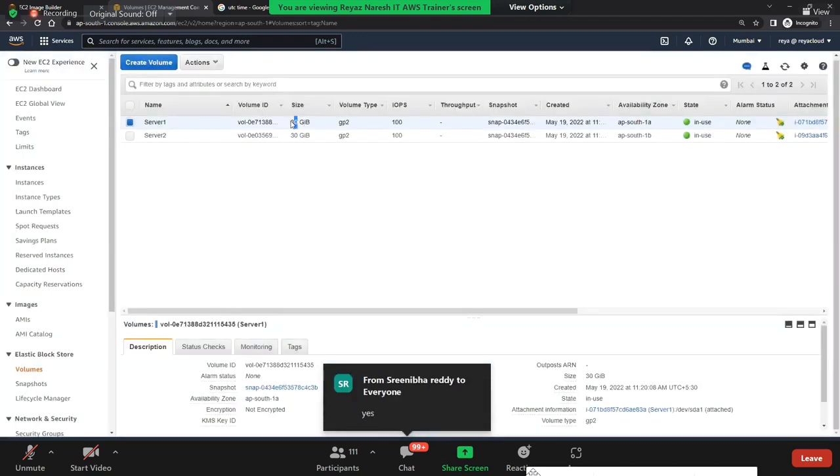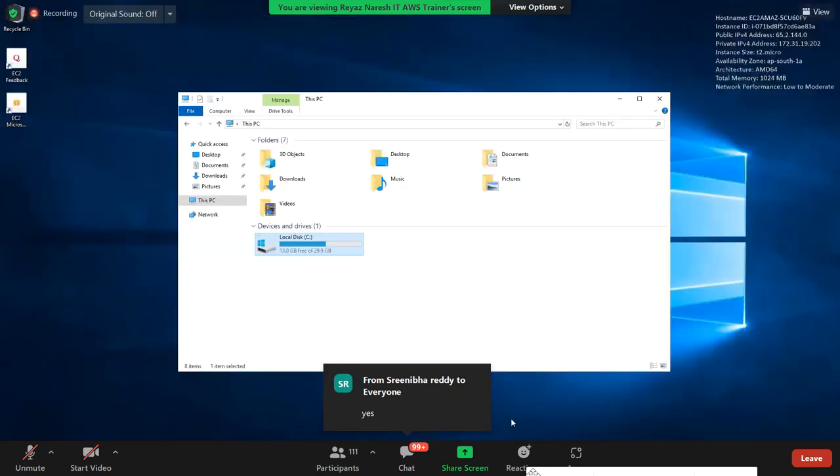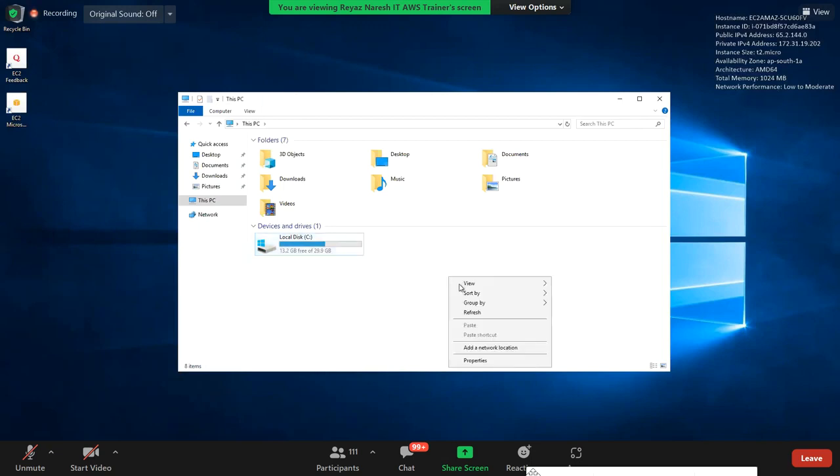So now it is 30 GB. If I refresh it, it has become 50 GB. Now if I go inside the EC2 instance and refresh, is it now 50 GB here? No, it is still 30 GB here. So why is it still 30 GB? We need to do a little bit of small magic inside the machine.